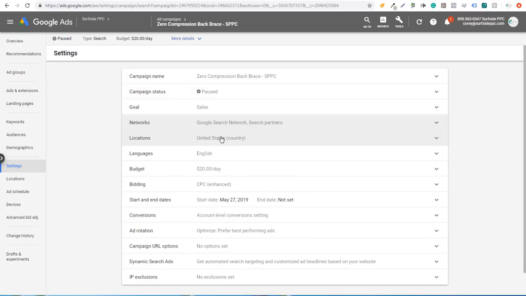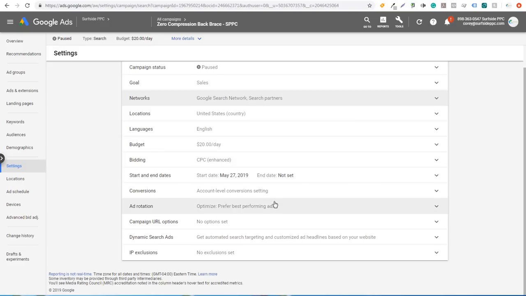You can do United States or whatever your locations are, languages, and budget, whatever your budget is per day. For bidding, I like to start with cost per click with the enhanced bidding strategy. Ultimately, what I want to do is get to target return on ad spend, particularly for Shopify campaigns. Start and end dates, if you want to do that. Now the last thing will be conversions.